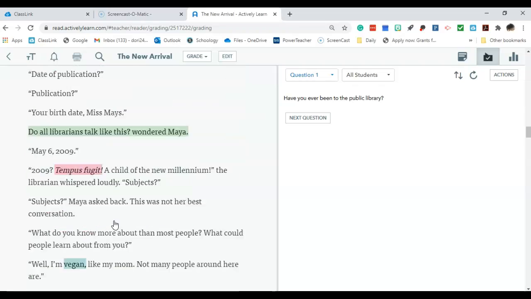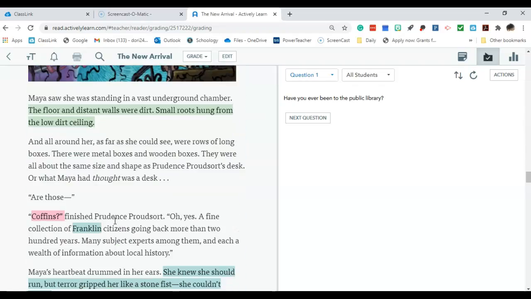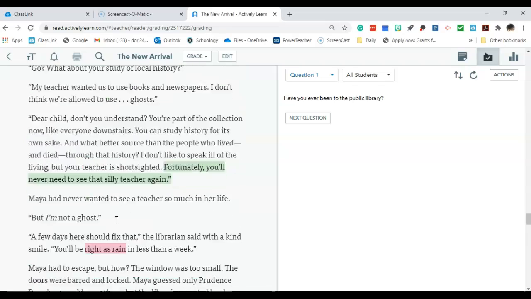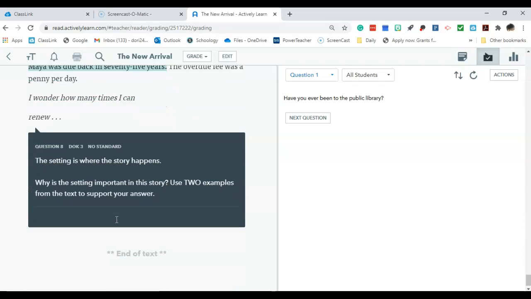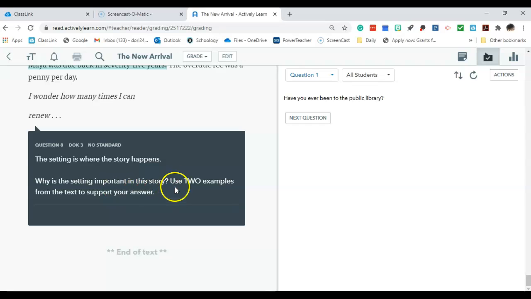So you read through it. There's going to be some questions to answer as you go through, and then when you get to the bottom, there will be a final question that I haven't added yet, so you won't see it. That's where you're going to enter your IRB reflection. And remember, I'm looking for grammar, capitals and punctuation, commas and periods, and I'm looking for clarity and examples. So this kind of really is the question, right? Why is the setting important to the story? Use 2 examples from the text to support your answer.